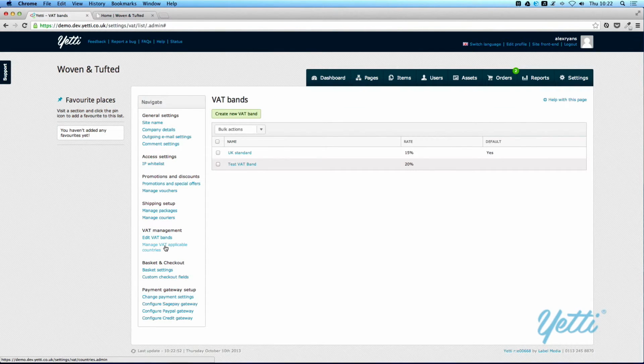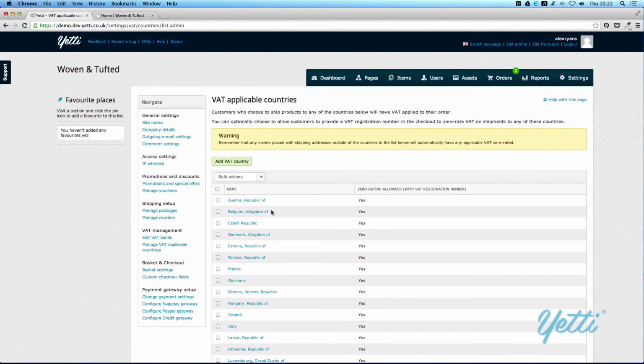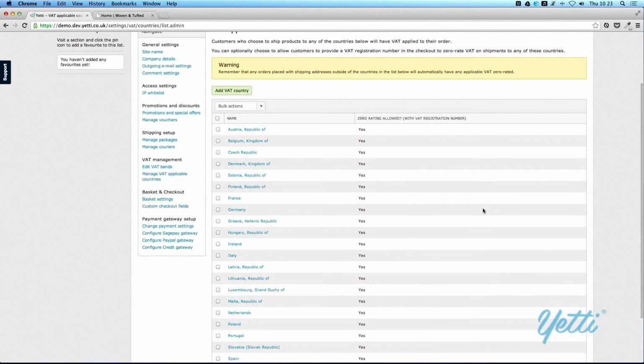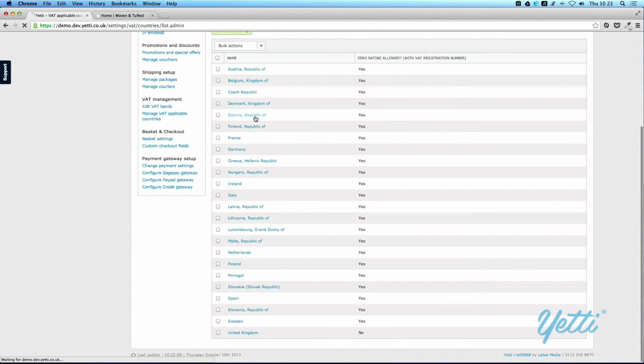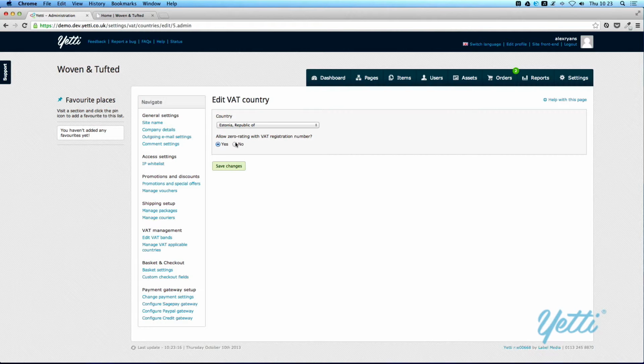So then you can also manage VAT applicable countries. Obviously, different countries have different rates of VAT, but also if a customer is using a VAT registration number, you can then have 0 rate VAT. Yetti does support that, so you have here a default list of countries, and you can toggle whether you want to allow 0 rating with a VAT registration number.